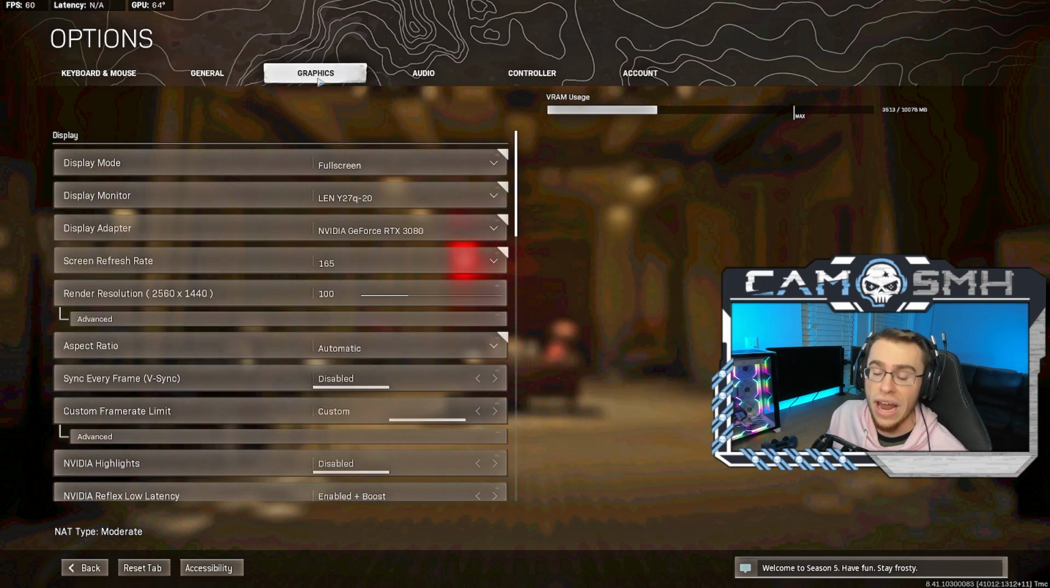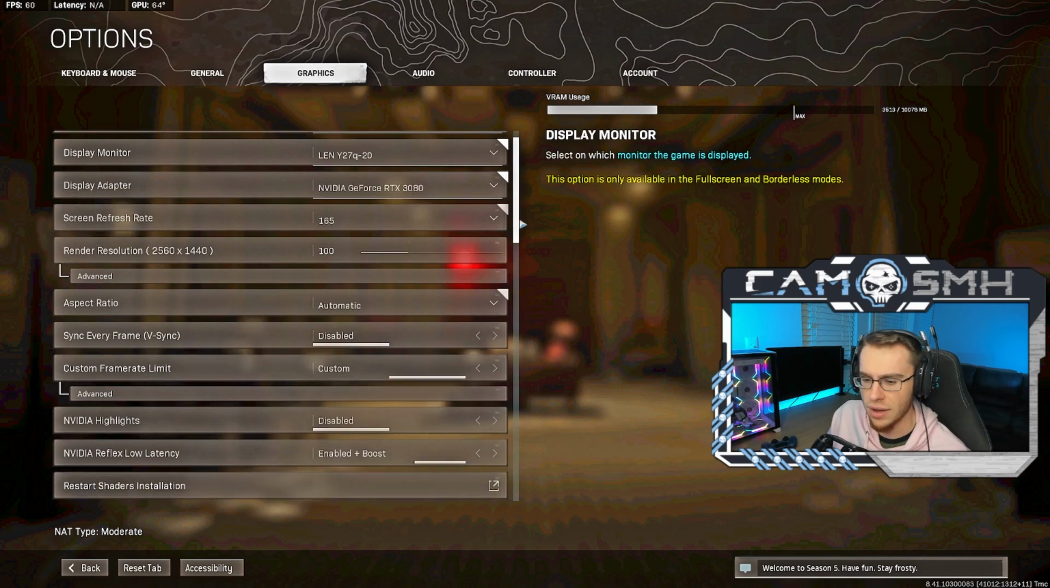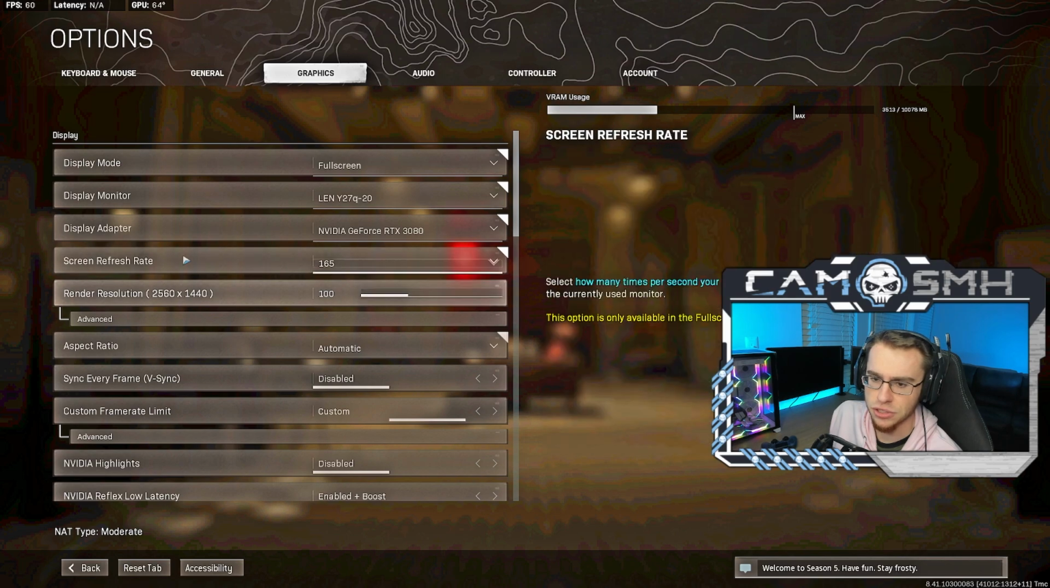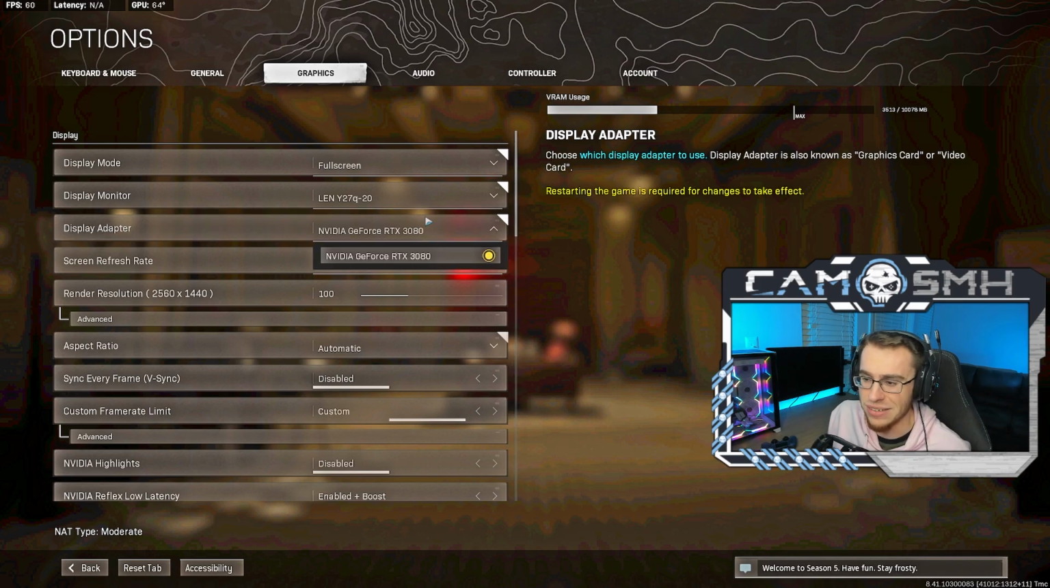Moving over to the graphics tab, a lot of this stuff is PC based for me, but I know console has some of this stuff too, so this kind of applies both ways. Taking a look, obviously for PC players, you want to make sure your display adapter is whatever graphics card you're using. If you have a dual graphics card setup, you're going to have to find another video on that. I have no idea how to run that stuff. But for me, I use a 3080, so this is what I have it set to.